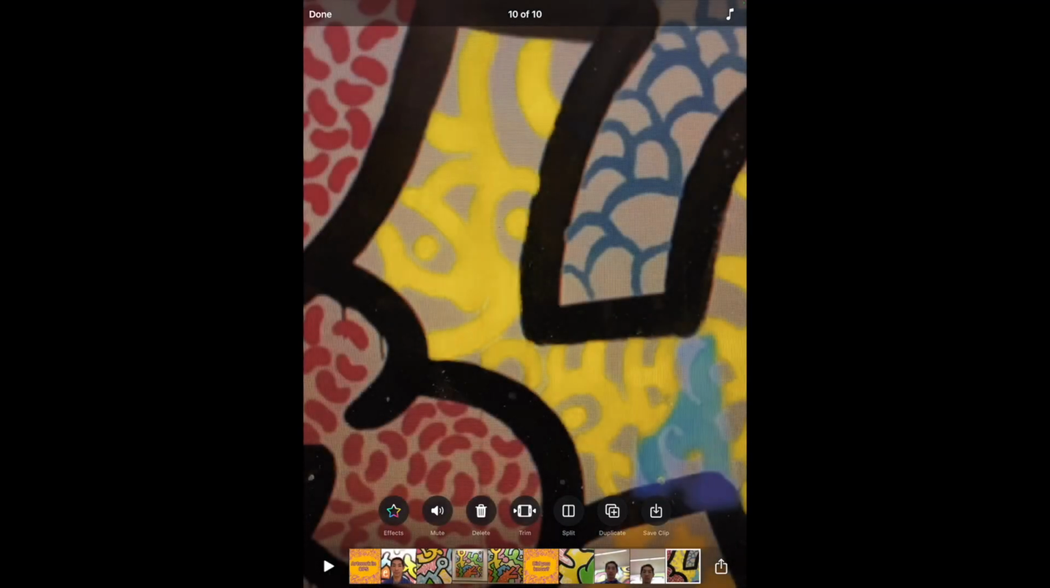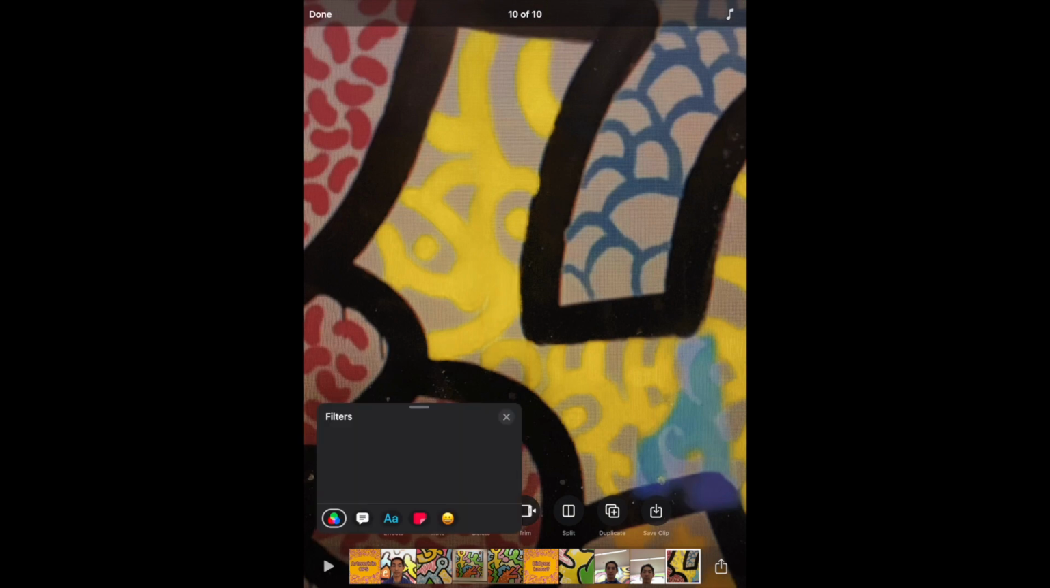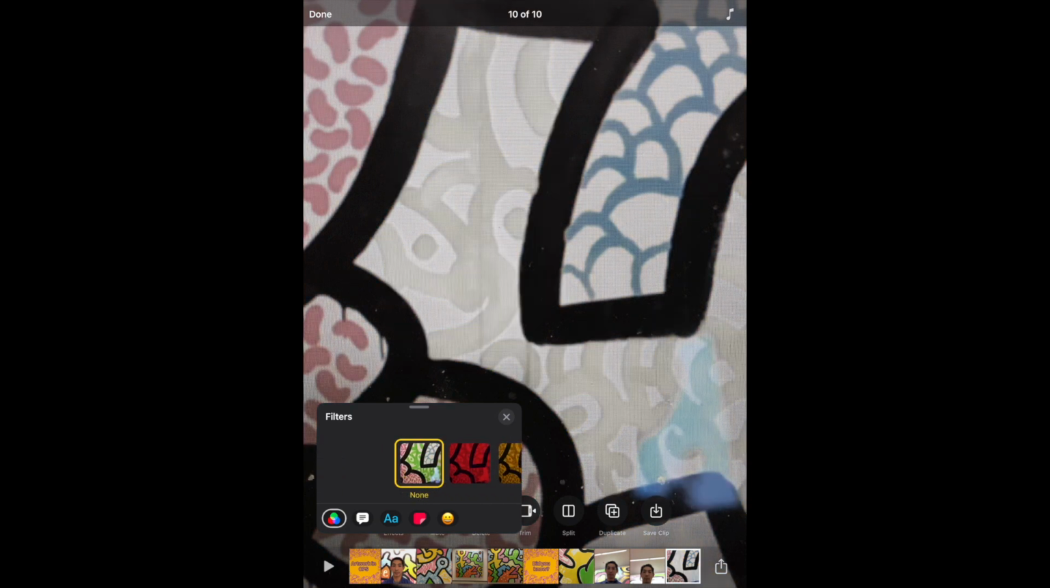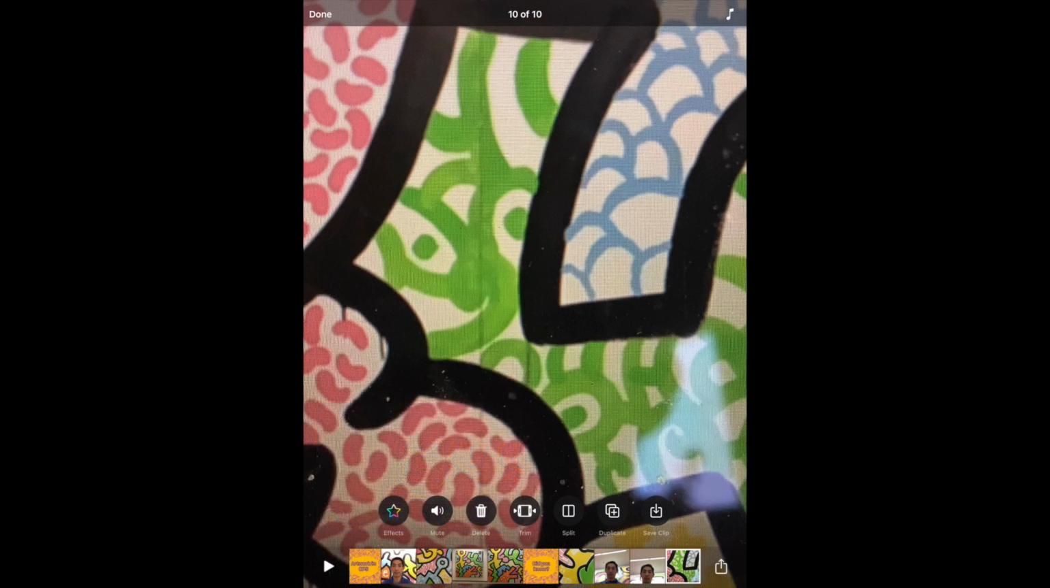On any clip, including the one that you recorded with a filter, you can modify the filter or remove the filter. Tap the clip with a filter, tap the Effect button, then tap the Filter button. Then select either a new filter or select None, then tap X, and then tap Done.